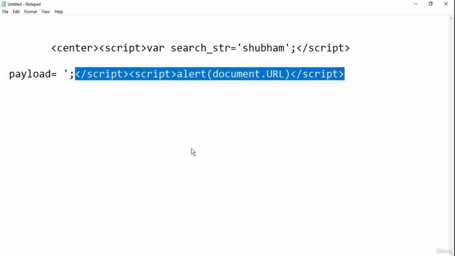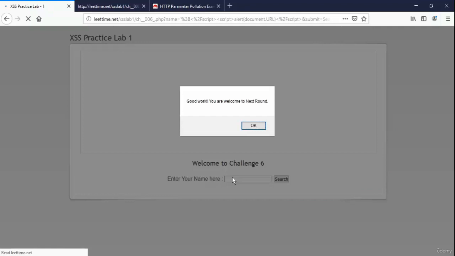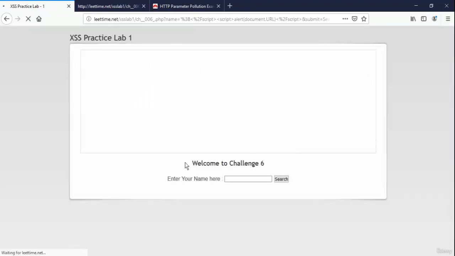Copy this payload and paste it here. I hope it will work. Oh yes, good work. You are welcome to the next round. Now it's time for challenge 7.